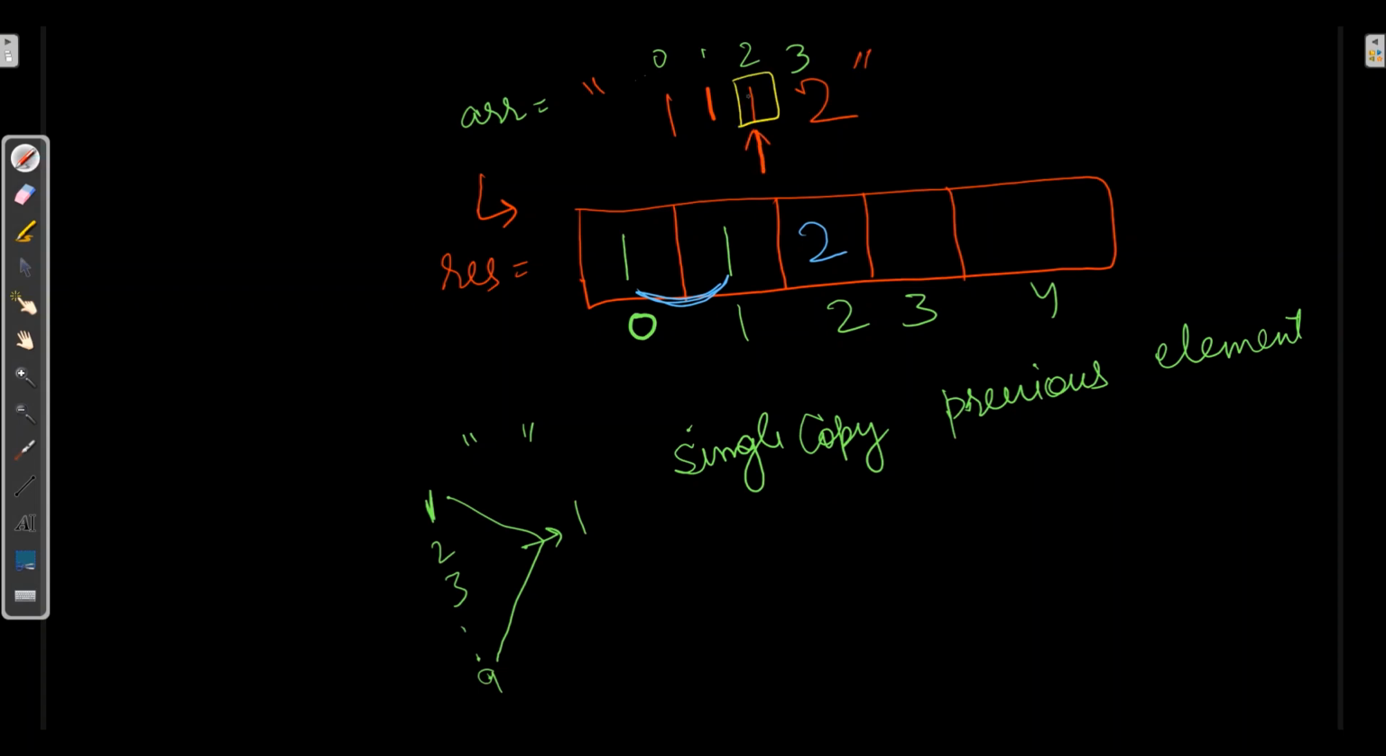First, for the single element, I'll copy the last one. Then I will check for two elements, 11. 11 exists in our alphabet series, so 2 plus 1 is 3. Then for 2 and 12, if both exist, 2 plus 3 is 5. So this is how we can get the number of possible decodings through the tabular method.